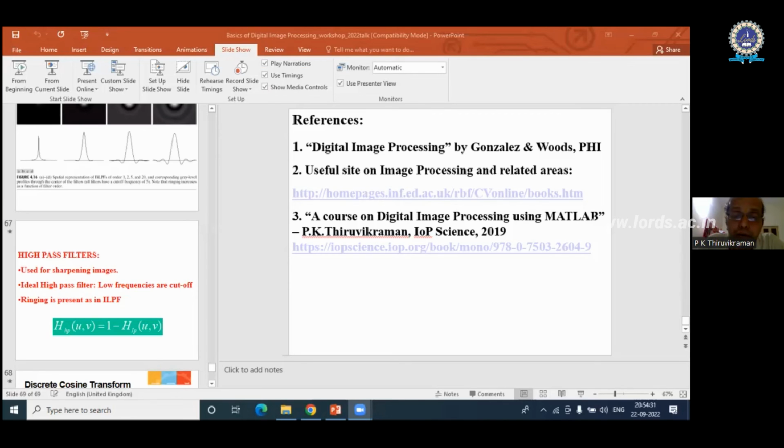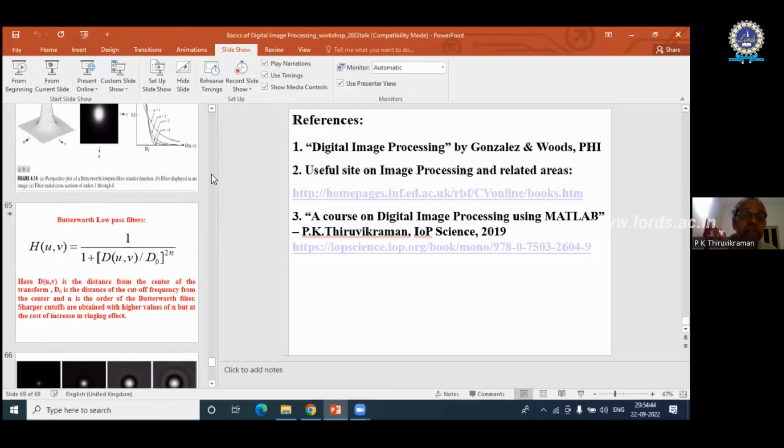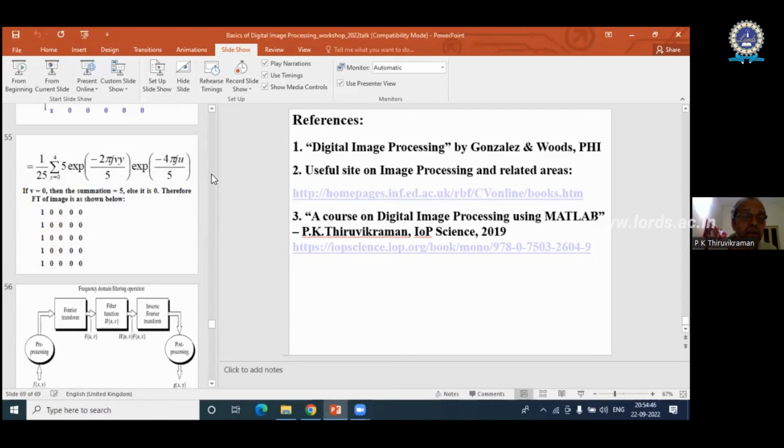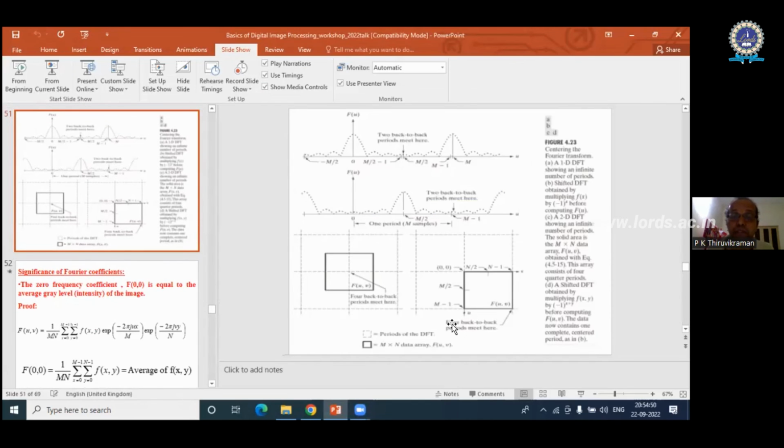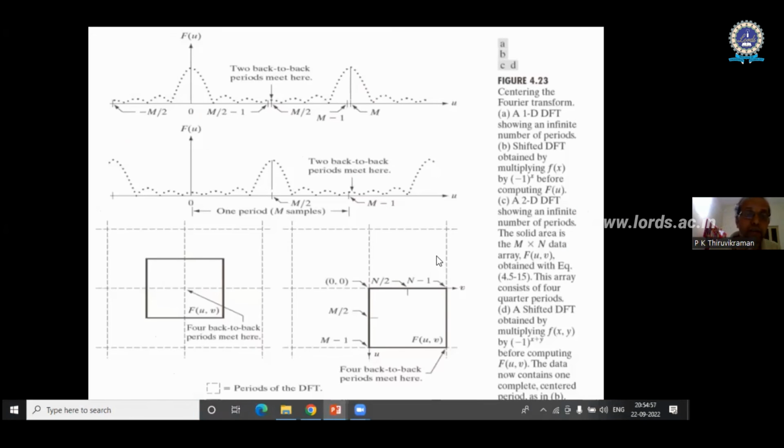Sir, can you explain a little bit about the scrambled Fourier transform? Yeah, let me go back. I think the 1D case, the slide which I skipped, we can first understand 1D. See, I think you understood that the Fourier transform, DFT, is periodic, right?